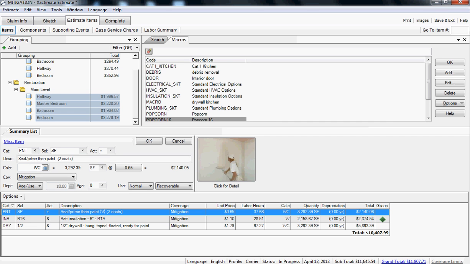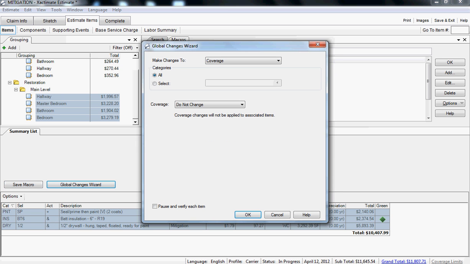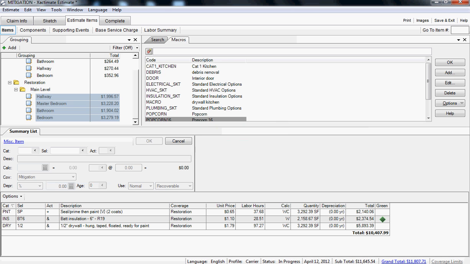Click on one item while there are multiple selected on the tree. I'm going to hit Control A to select all. Basically, it makes everything blue in the bottom. I'm going to click here on my Global Changes Wizard button, and I'm going to change everything about that. We have a lot of choices on what we can make changes to. In this case, we do want to make changes to the coverage, so we leave that. All categories, we want to change everything in this restoration area to the restoration line of coverage. So under the coverage, this is what I want to change it to. Just select restoration, click OK. Lets me know everything's been modified.